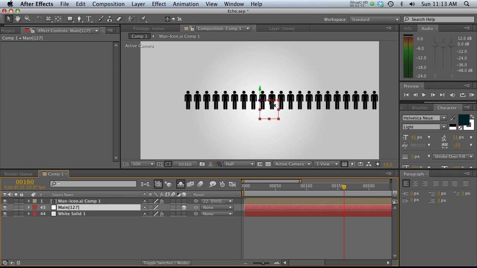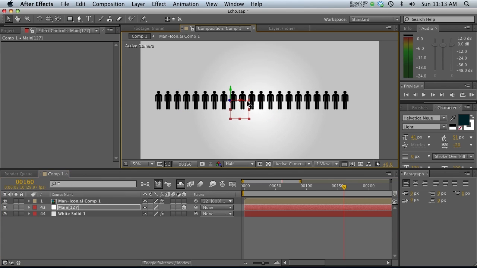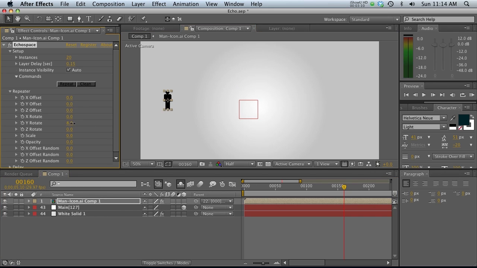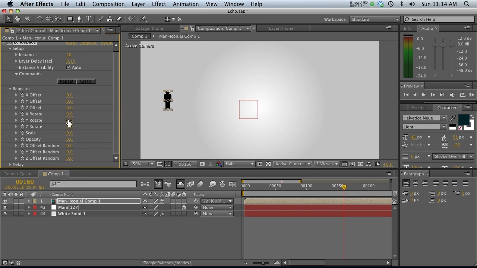Very, very cool. So one thing that you'll probably want to use this for is doing circles rather than just lines. So let's turn off the X offset, and let's play around with some of these rotation elements. So the Z rotate is going to bring this guy around into a full circle, right?